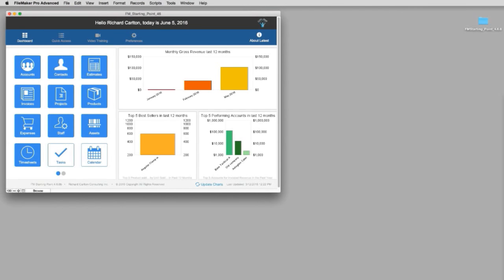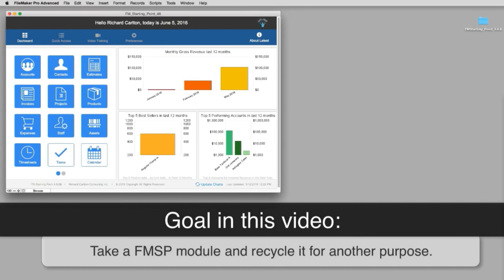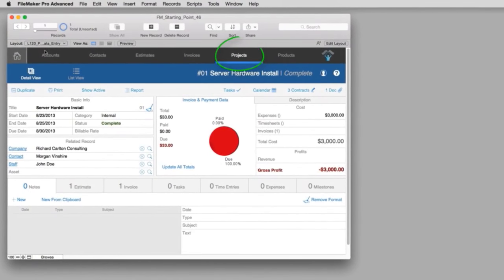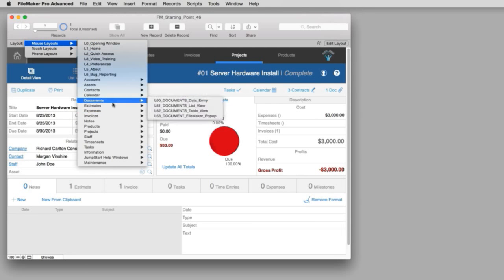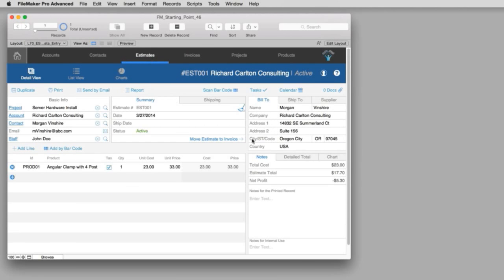So let's talk about what we're doing in this video. The goal in this video is to take a module in FM Starting Point and recycle it for another purpose. Now, we all know that we can go into, say, projects and retitle this and call this jobs, for example. That's very doable. But what is harder to do is actually say, well, I've got this thing called estimates, right? So we have estimates over here, or I can navigate to it up here. These are estimates.